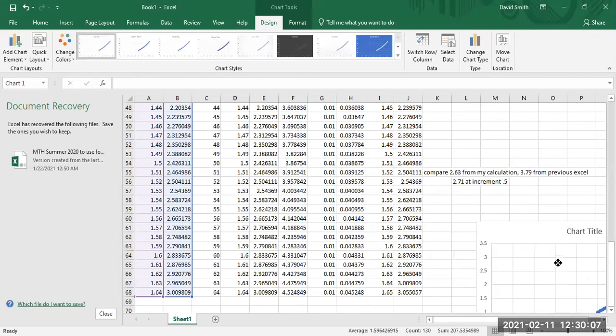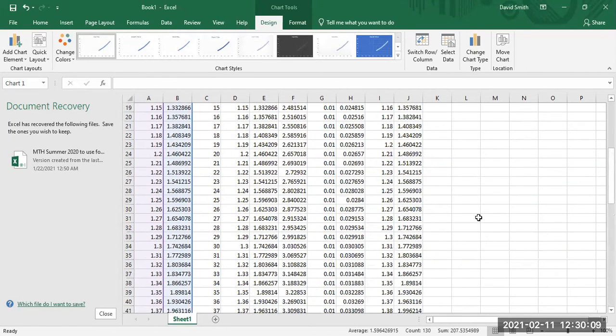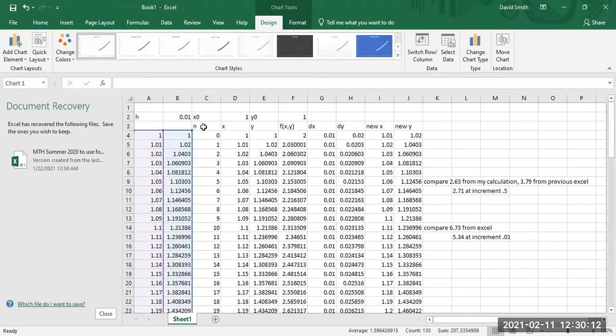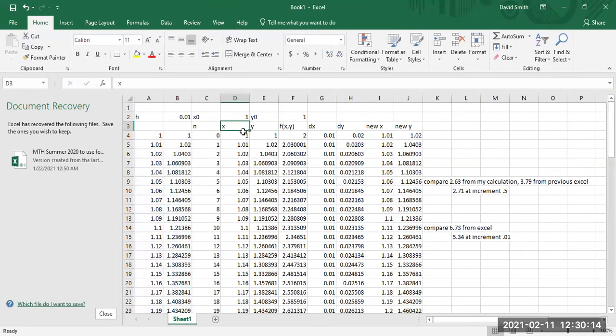Okay, well, here's a curve I got from Excel, but let's put that off to the side because that comes up a little later. I'm going to assume some familiarity with Excel. I've set up the same table, n, x, y, f of x, y, delta x, delta y, new x, new y, exactly as I've set up other tables. Although the last set of tables I set up, I didn't include the delta x, but on earlier ones I did. Now over here, I've got the value of h, which we started out with as 0.5.